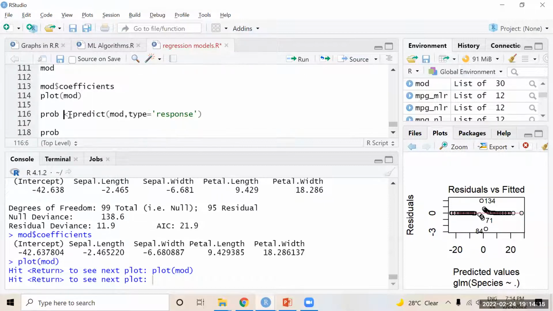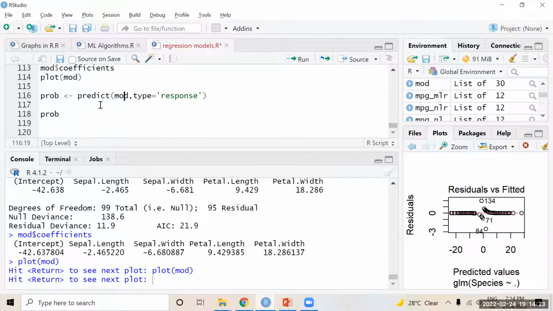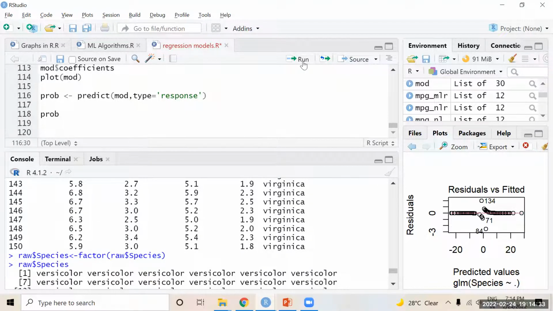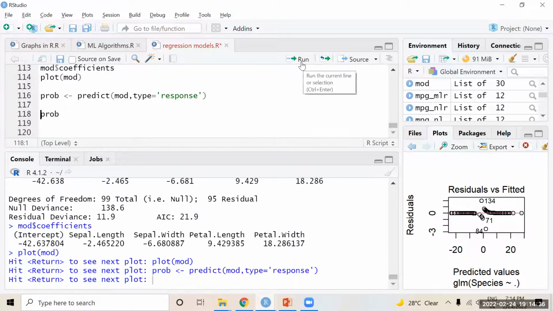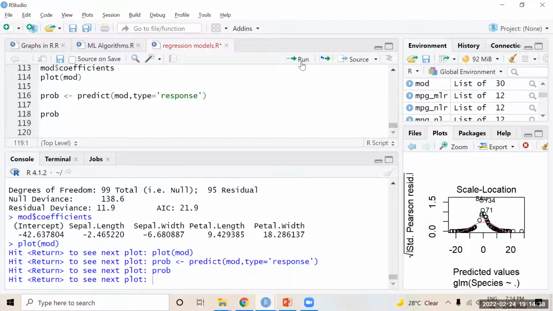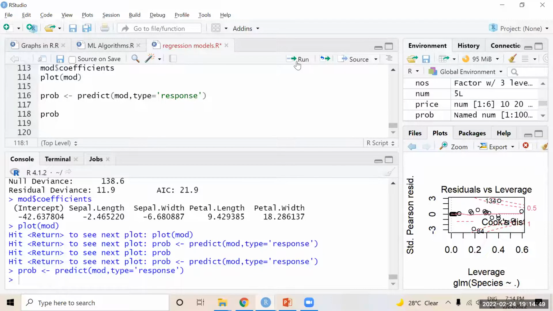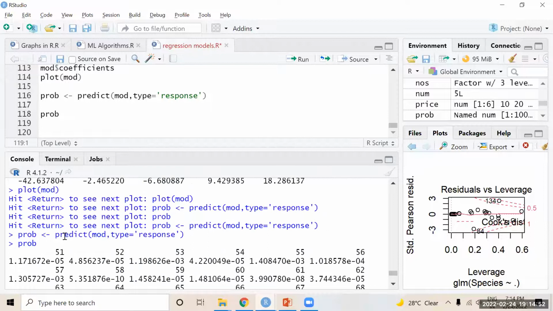Now I am predicting the probabilities by using the predict function, taking the model mod, which contains the logistic regression function, and type equal to response. And I am predicting probabilities for all the flowers, which are 100 observations, because 1 to 50 are removed. Now see the probability values.